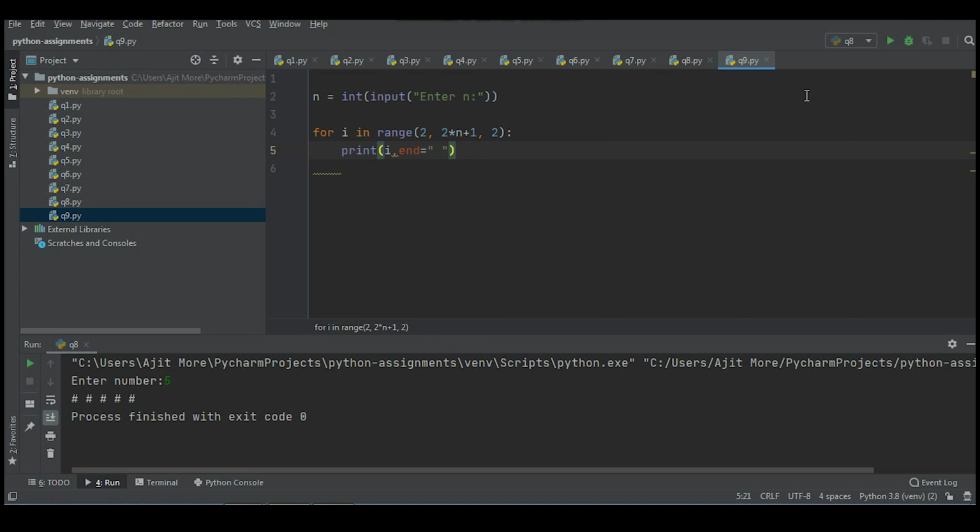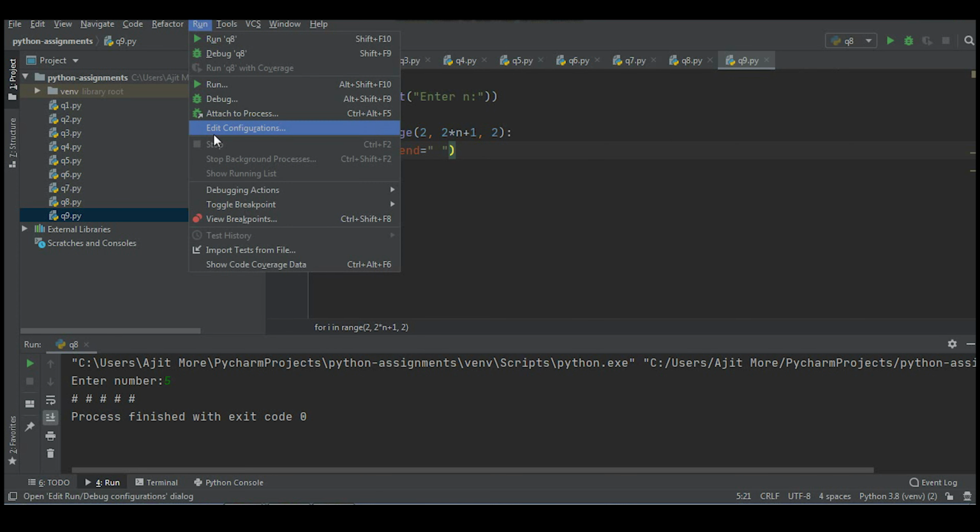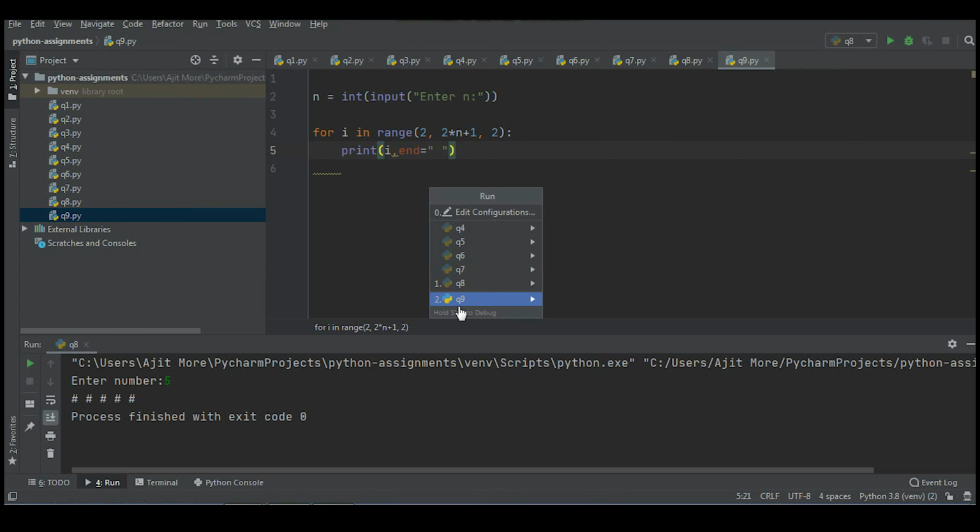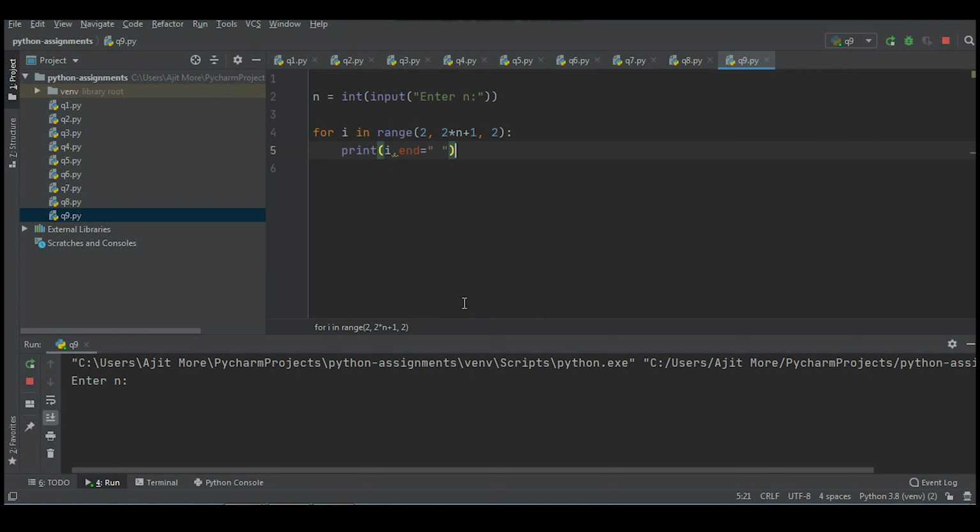We will run this code. Run. I'll put value 10. Is it displaying the first 10 even numbers? It was quite easy. Let's continue with the next problem statement.